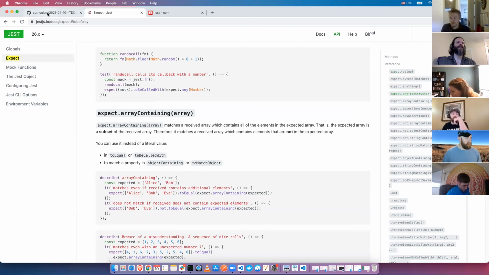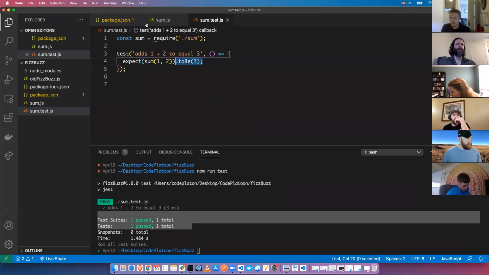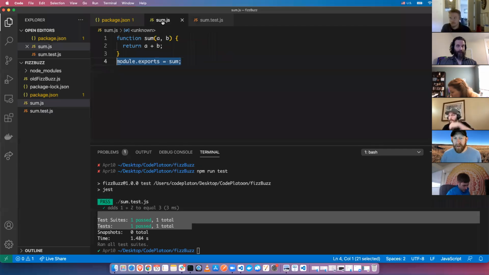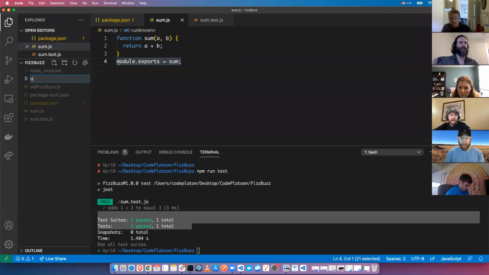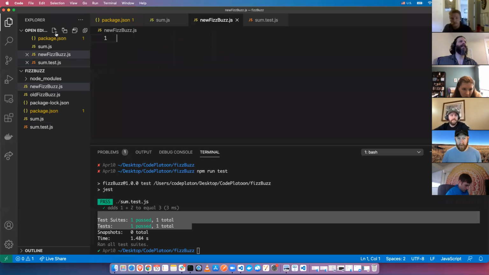All right, so that's the documentation for Jest, and we've got this set up. So now what we want to do is not just run this silly example, but run our own silly example of FizzBuzz. So I'm going to follow this pattern here, and I'm going to create a new FizzBuzz.js, and then I'm going to create a new FizzBuzz.test.js.